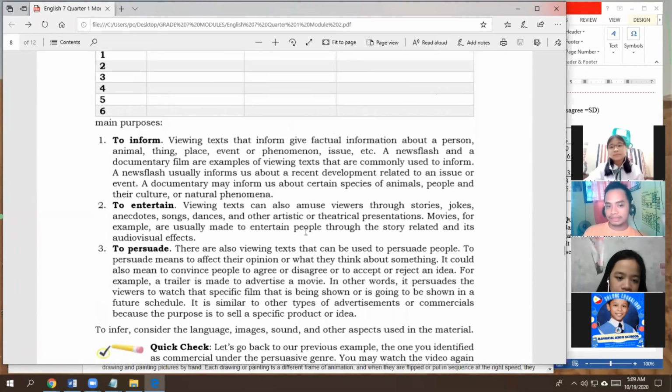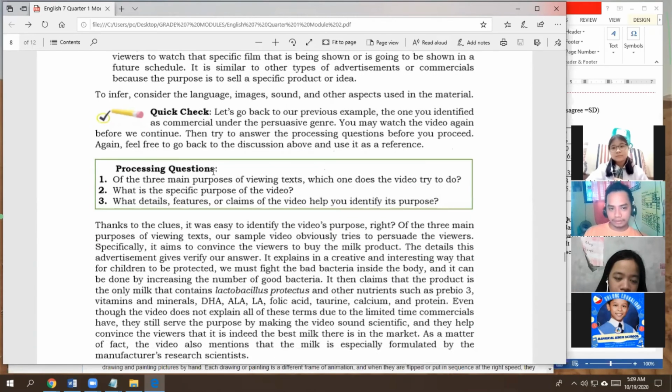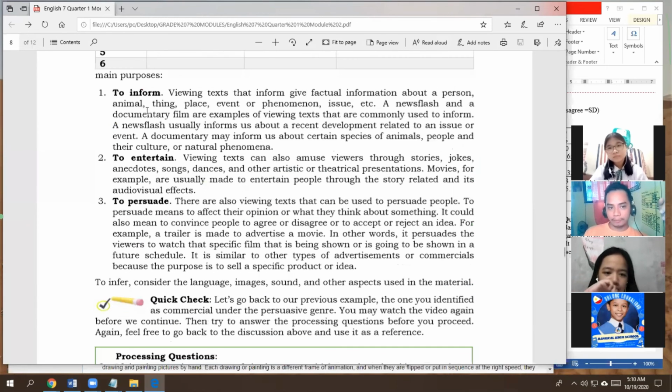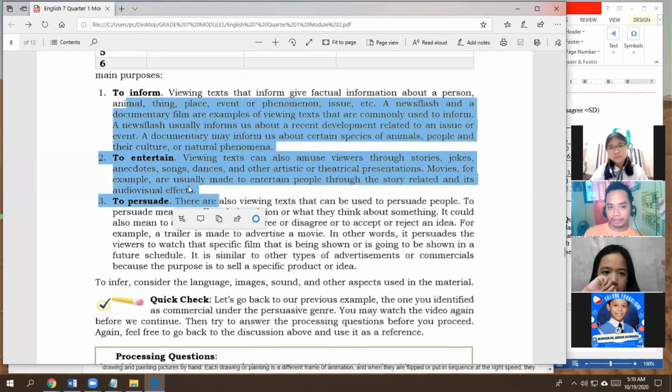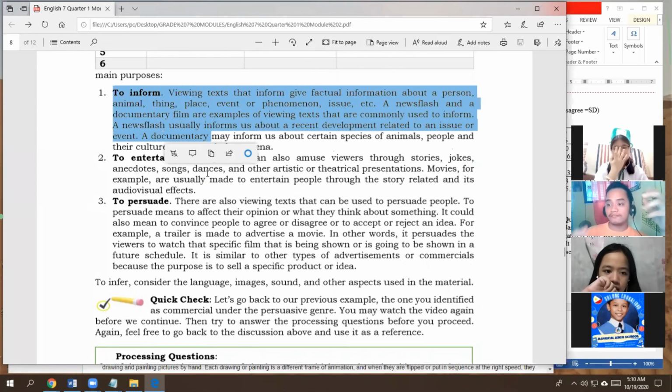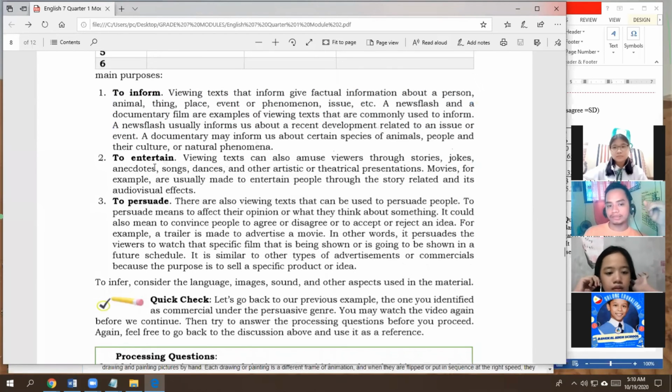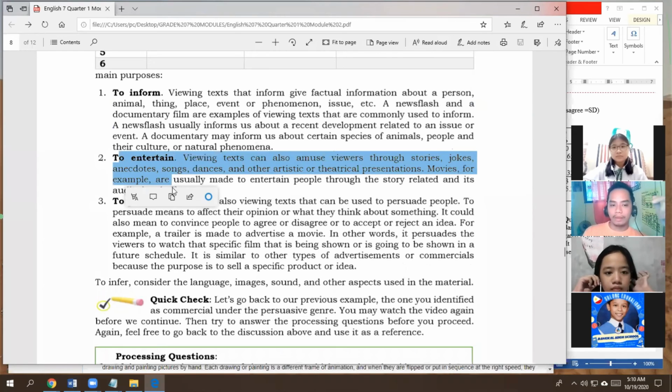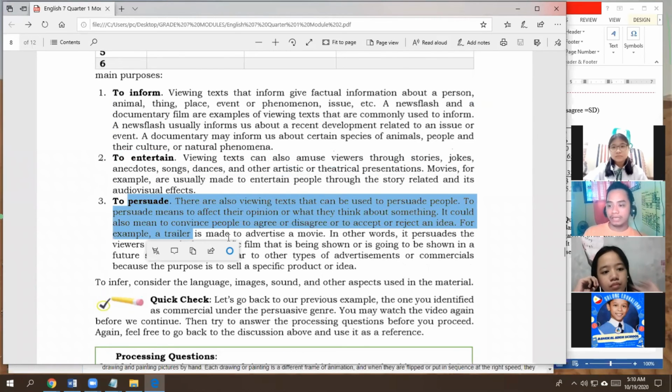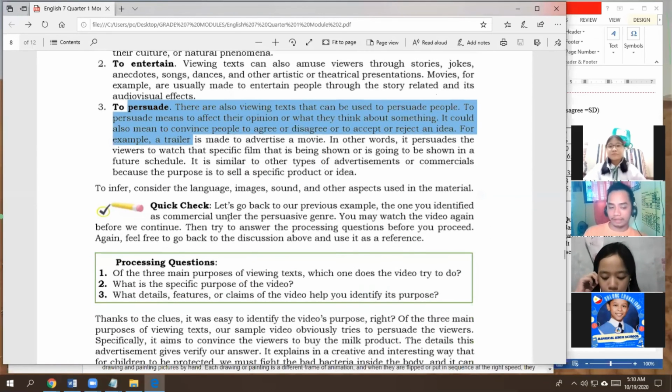So now we discuss the different genres and the different purposes. Of the three main purposes of viewing text, ito yung three main purposes: to inform, to entertain, and to persuade. To inform, to give factual information. To entertain is to amuse you. Diba? To persuade is to convince you to believe in something, like to buy, for example.